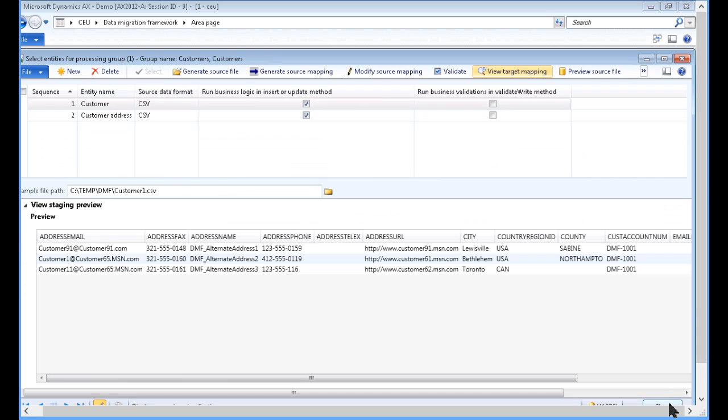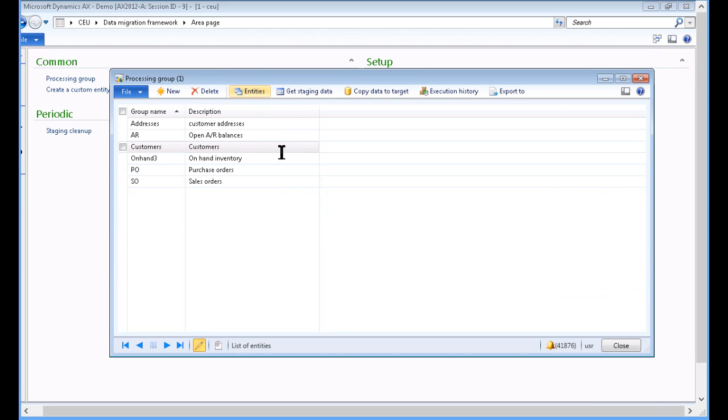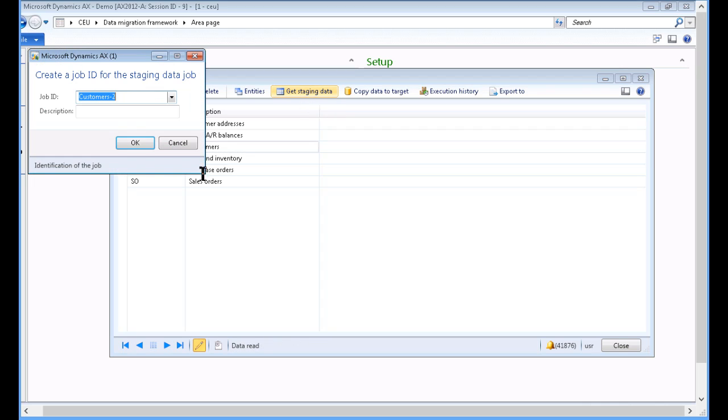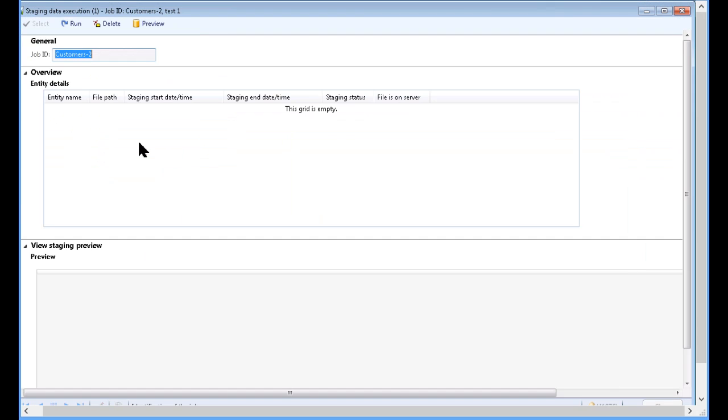Okay, so let's close the mapping here, the target mapping, and also let's close the entity form, and we're going to start processing the data. So we are going to bring the data from the source file into the staging area, which is the intermediate tables. So I'll do that by clicking on Get Staging Data. And the system creates a job ID for that. It's unique for each time you process that. And we can give it a description. So I'll call it Test 1. And I'll click OK.